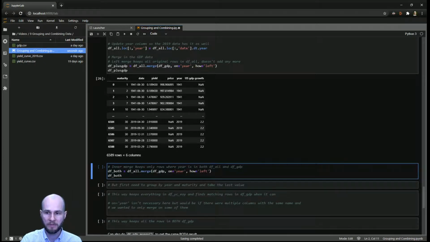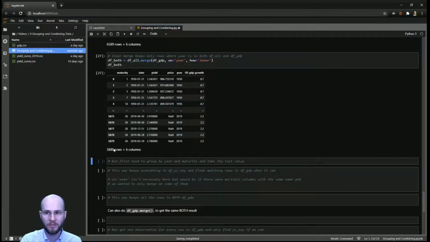So this uses the same command, dfall.merge, but now we say that how is equal to inner. So we run this, you can see we have fewer observations, only 5,880, but they all have the GDP growth data and the yield curve data in them. Okay, so an inner merge is ideal when you want to bring together 2 data frames and keep only the observations that are in both data frames originally.